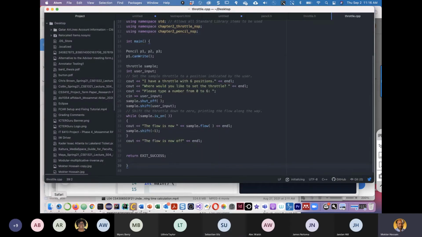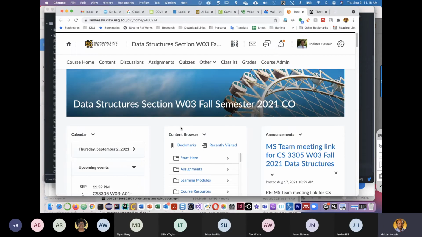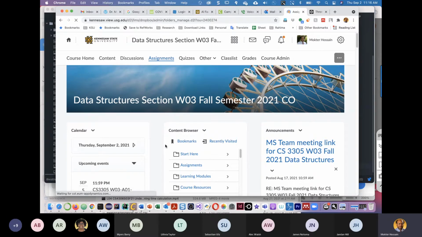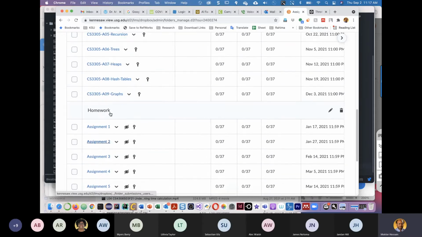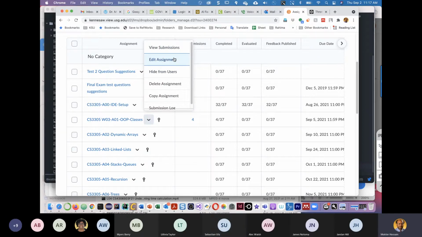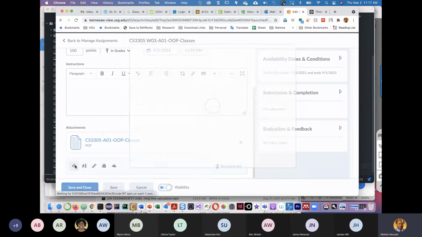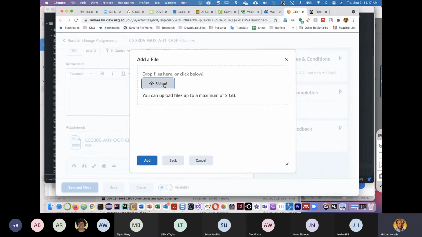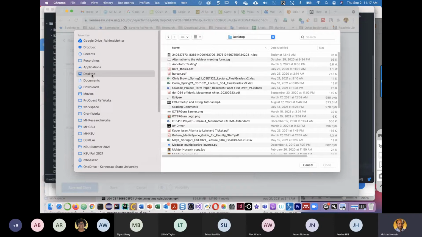Now when you go to D2L for your submission, include all files. For instance, in the assignment, in my case I have to edit. In your case, you will double click, then click the file upload button, and then upload the files. Click on this button, then go to the destination where you saved your file. In my case, I saved on desktop.